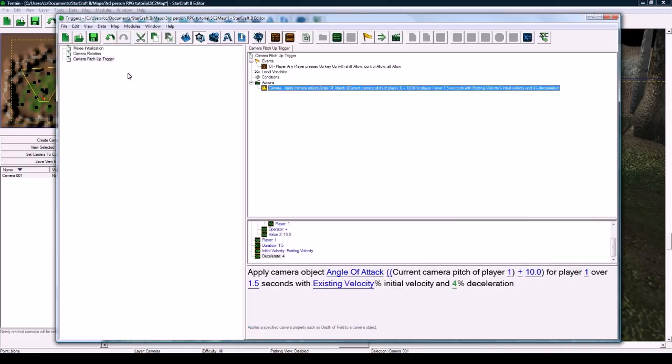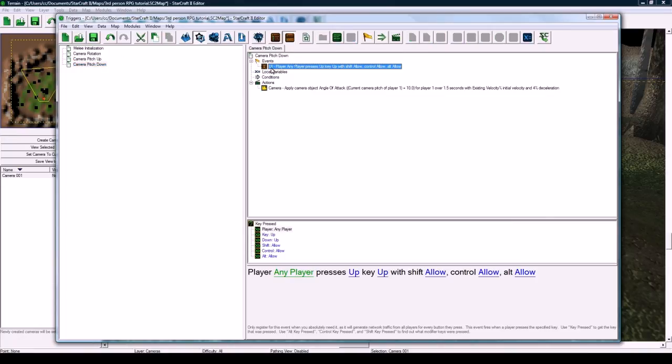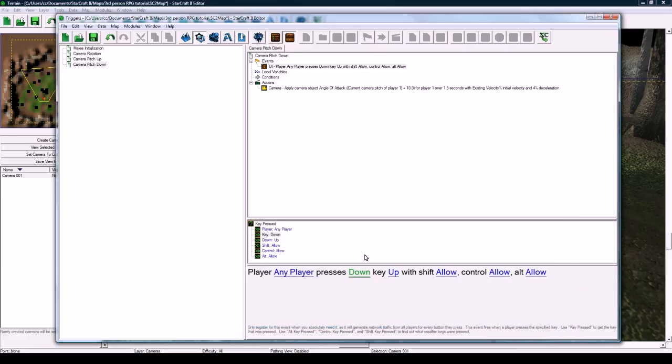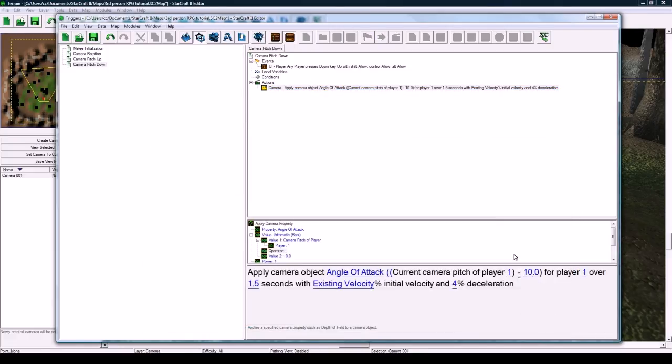And that's pretty much all we got to do here. So copy paste this trigger and rename it to pitch down. And I don't know why I put the word trigger in there. I was going insane, it seems. Anyways, change the event for this one to be presses the down key, but still presses it up, that means when they release the key. And this time we're going to subtract 10. And that's all we're going to do different here.